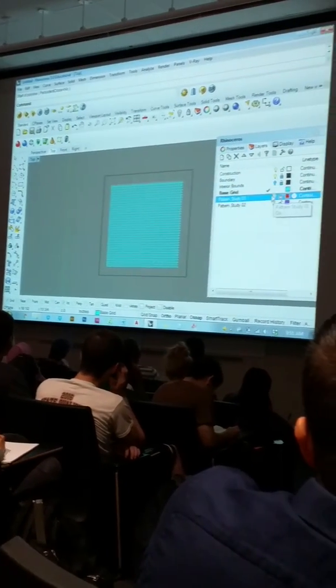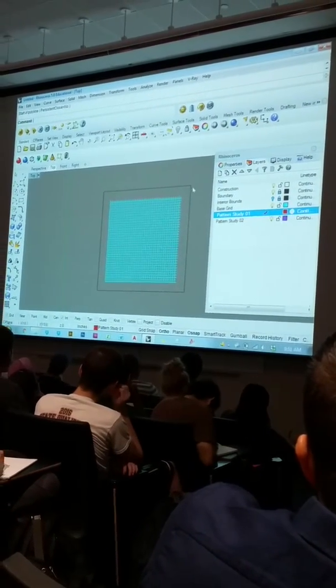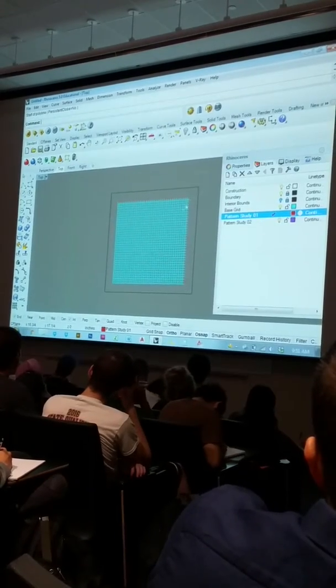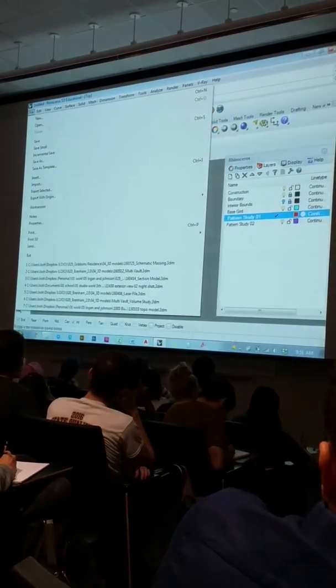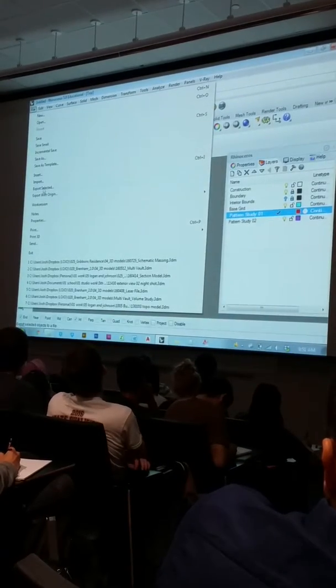We would also want to print the pattern study and the exterior bounds. So what we can do with that is just select everything. And we'll obviously want to save the file, but we can go to File, Export Selected.